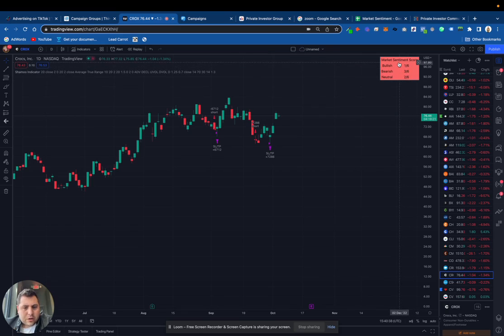That'll allow you to know whether or not you want to be taking any positions. Because let's say that you have a bullish setup, but the market's bearish, then you're not going to want to take those positions. So that is now added into the Shamoo indicator.